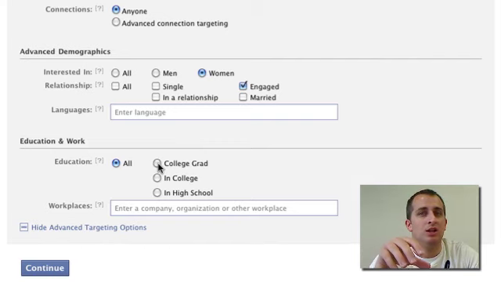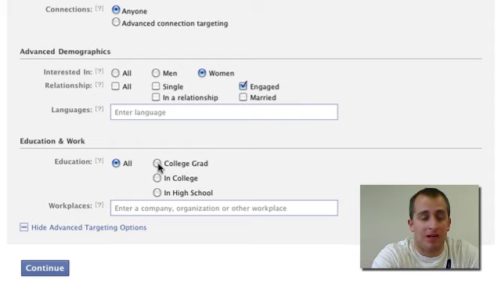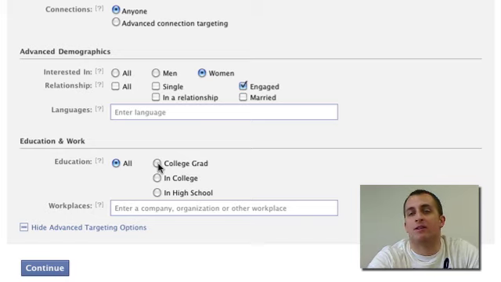So you wouldn't want to do an implant ad focused at 18-year-olds. You might have a one or two in there that maybe had an accident or something that need an implant, but you're definitely going to have more success that way with the 55 and over crowd.